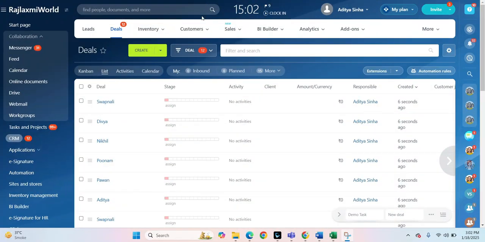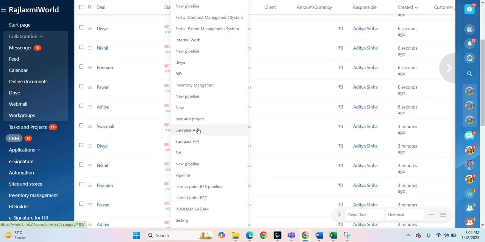In today's video, we will see how we can create multiple pipelines in the deal section of Bitrix24. So let's start. First of all, we have to click on the CRM option. In CRM, we will get the section of deals. We have to click on deals.